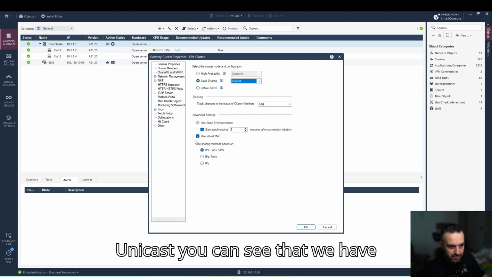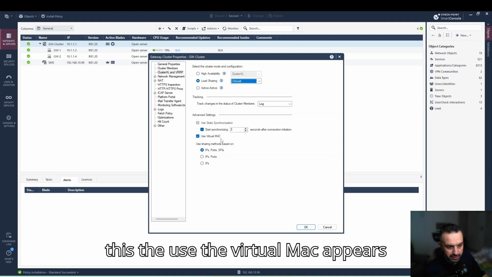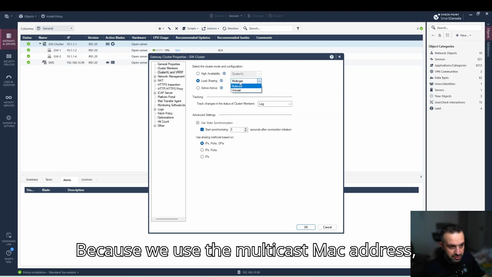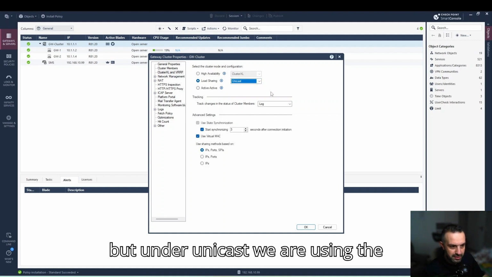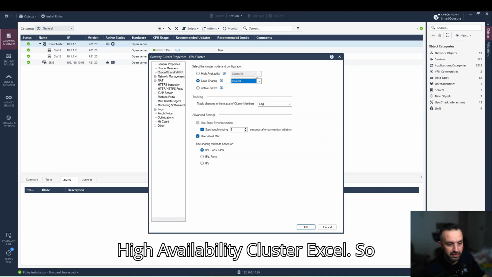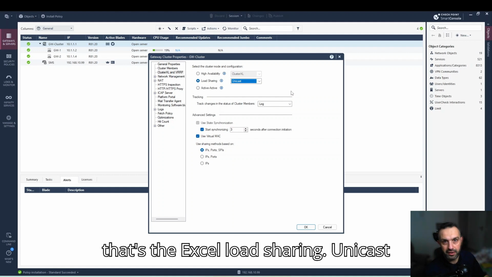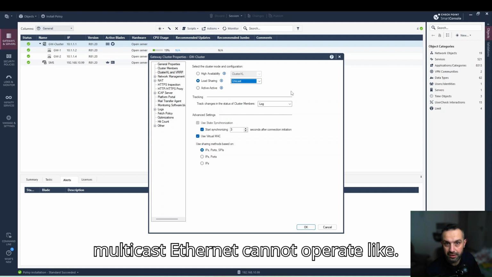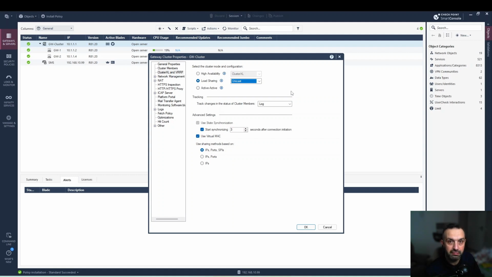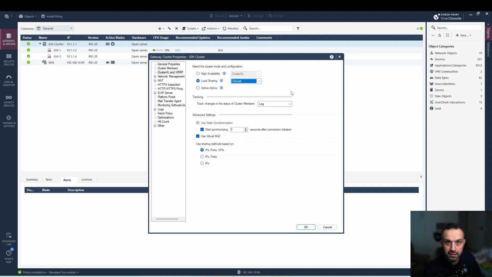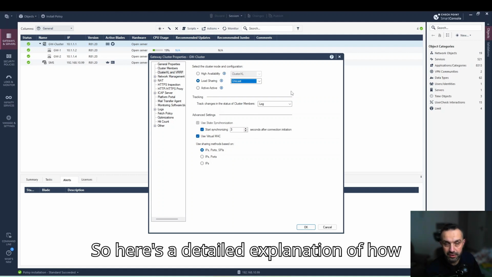Under unicast, you can see that the virtual MAC appears again. We don't have it under multicast because we use the multicast MAC address, but under unicast we are using the virtual MAC, exactly the same as high availability ClusterXL. So ClusterXL load sharing unicast mode is designed for environments where multicast Ethernet cannot operate, like maybe an old switch which cannot handle the multicast traffic. So here's a detailed explanation of how it works.